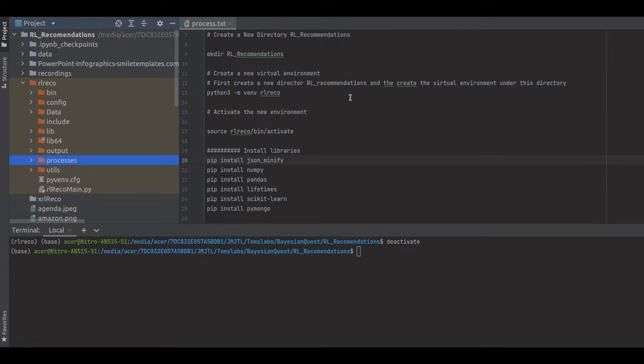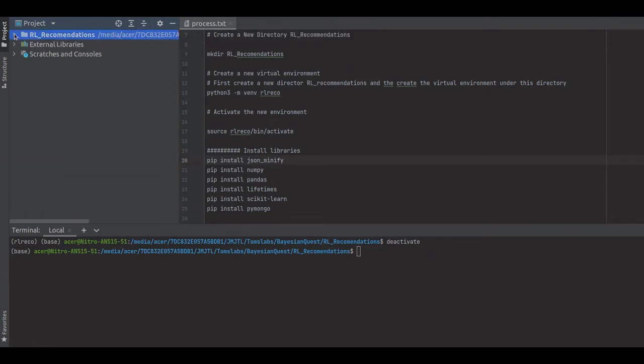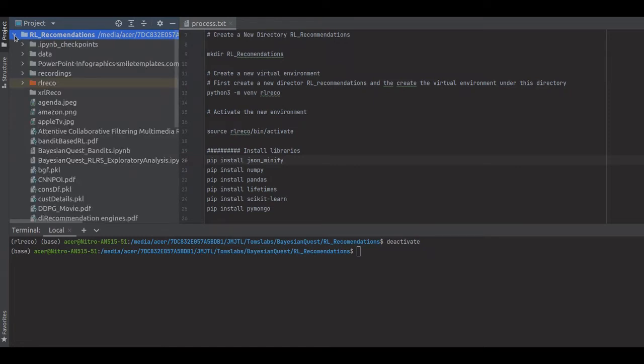So let's first start off with the file structure of the project. As you can see on the screen, this is my PyCharm IDE. You can use any IDE which you want, but this is the structure of the project which we have. So you have a main folder called RL_recommendations. That's a name which I have adopted.